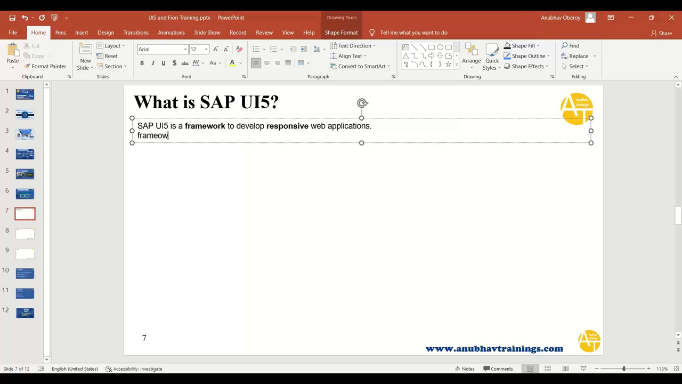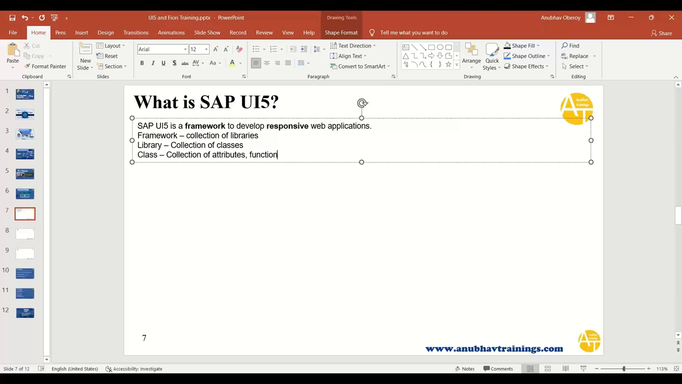What is a framework? A framework is nothing but a collection of libraries. What is a library? A library is nothing but a collection of classes. What is a class? A class is nothing but a collection of attributes, functions, aggregations, and events, right? So this is why you can see that UI5 consists of so many classes which we use to build user interfaces.